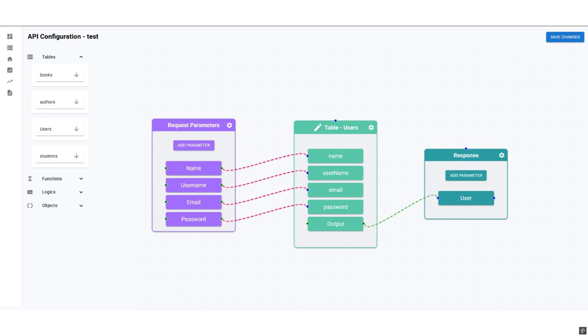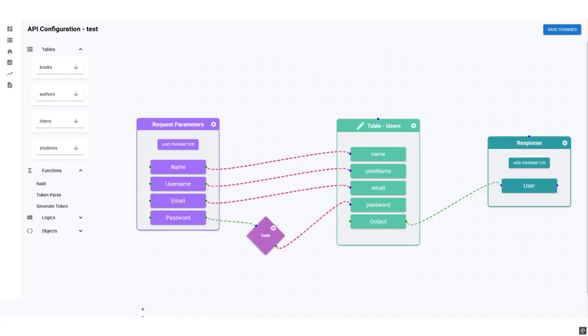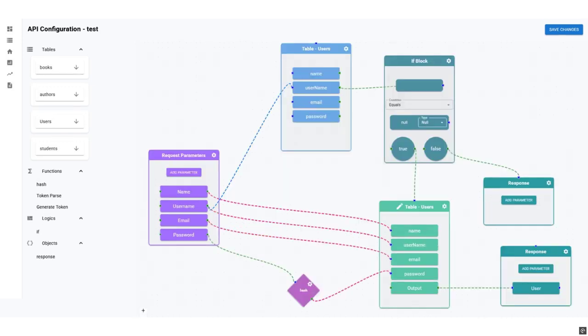Here we have a request that creates a user. Oh, wait a minute, the password should be hashed. There, fixed it. But what if a user already exists? Well, what if I just, there we go. Now, if a user already exists, the user is not created and a different response is sent. Easy, right? Okay, but how do I test this?